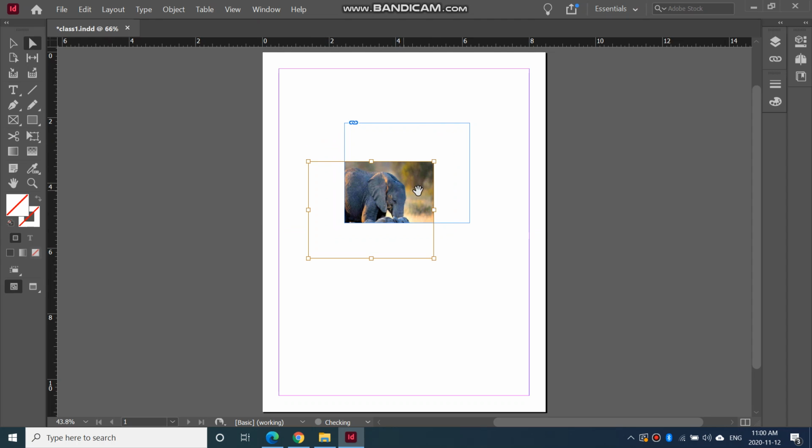They are separate from each other, yet they depend on each other, right? The frame is like a window that crops your image and allows you to see part of your image or your whole image. And the picture is in the brown outline.